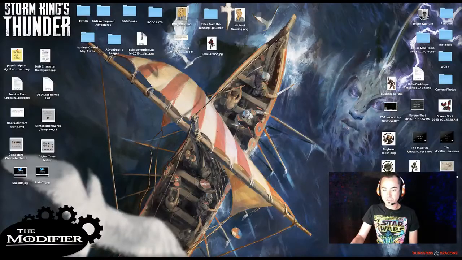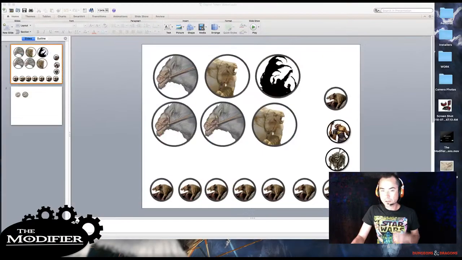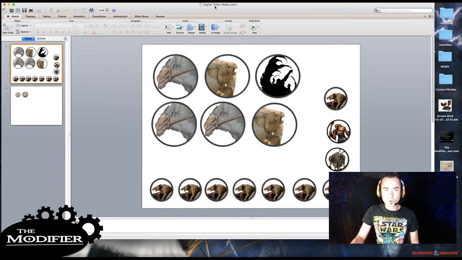I'm going to minimize this for right now, and I'm going to pull up Microsoft PowerPoint. I have its own presentation right here, which I call Digital Token Maker, and I use this to create a lot of my tokens. You see, I've got some tokens already set here for an ogre. I've got a warg right here. I've got some giant rats all set out here.